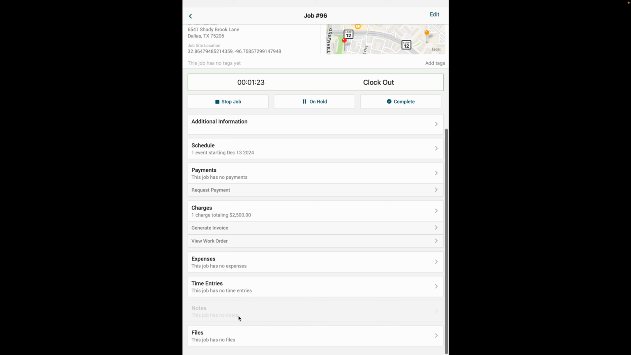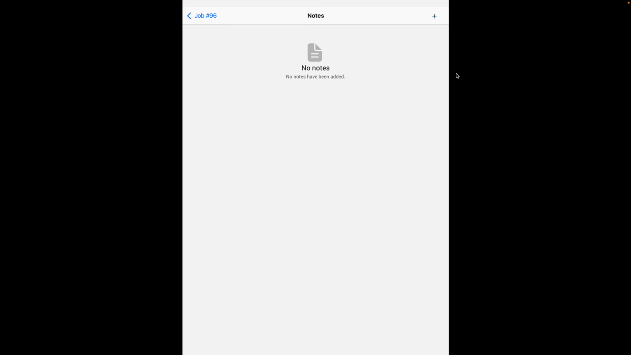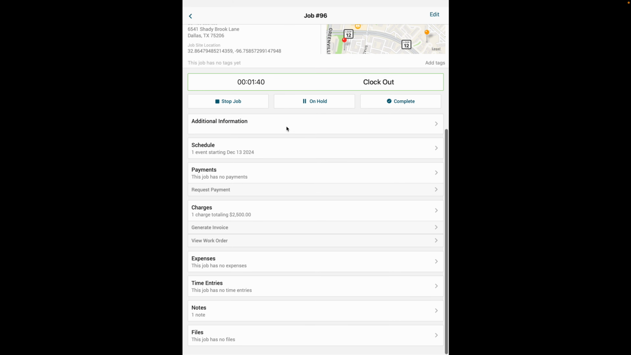I can add notes to the job. This will allow me to log information that might be necessary for the office. They'll have a timestamp of when the note was added and who added it. It can be shared with the customer.